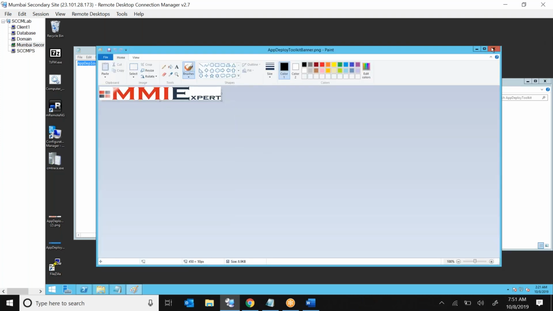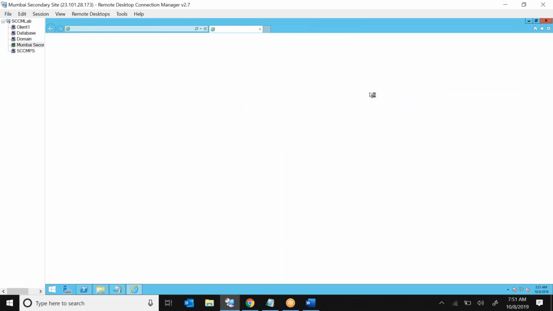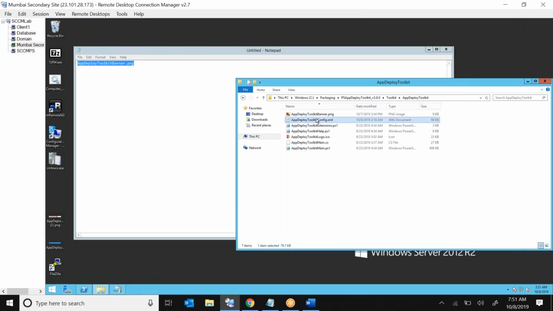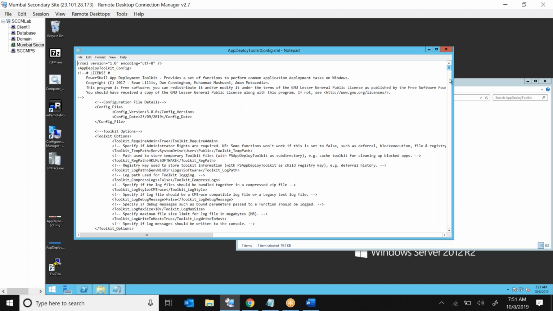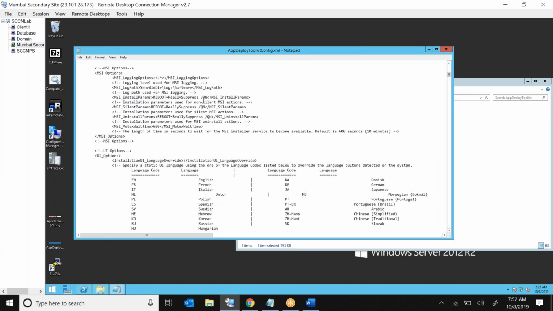Make Me IT Expert. I hope you guys are following, right? Yes. Okay, so what change have I done? I have given my company logo, plus in the configuration file I have given the QN, so that it will be silently installed. For the MSI application, I do not want to see any progress bar, so I changed the QN. So these are the two changes I have done.